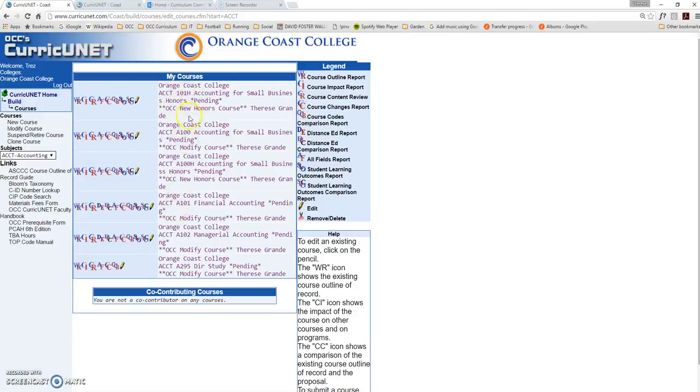Here we can see that I have all of these different courses that I'm working on, but I haven't actually submitted them. We know that because they're in purple ink and it says Pending. Pending is a course or an item that you're still working on.